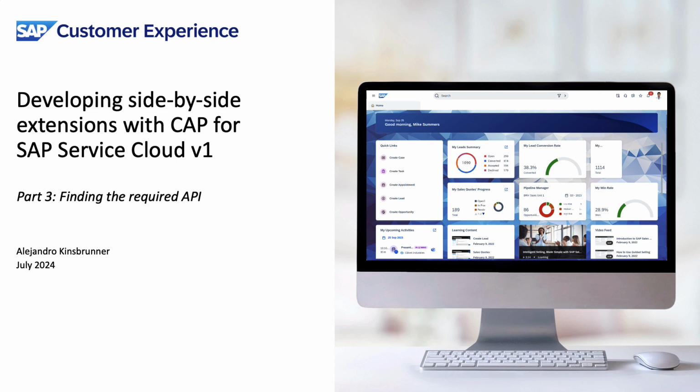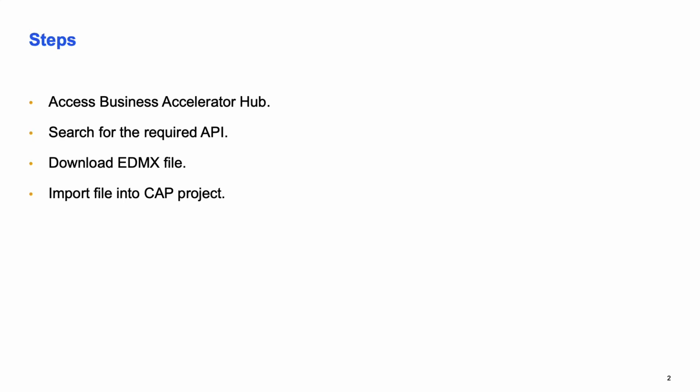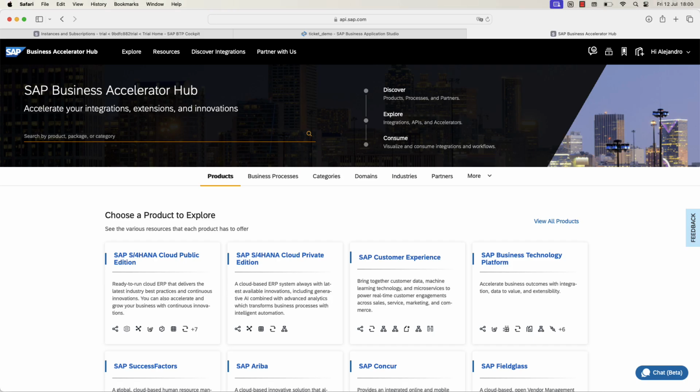Developing Side-by-Side Extensions with CAP for SAP Service Cloud V1. In this video, I will show you how to access the Business Accelerator Hub and search for the desired API. Then how to download the EDMX file that needs to be imported into our CAP project. In order to achieve this, let's start by entering into api.sap.com.